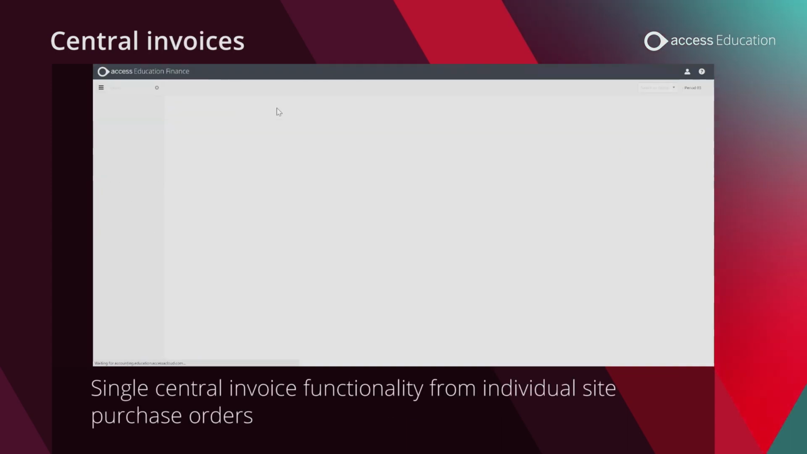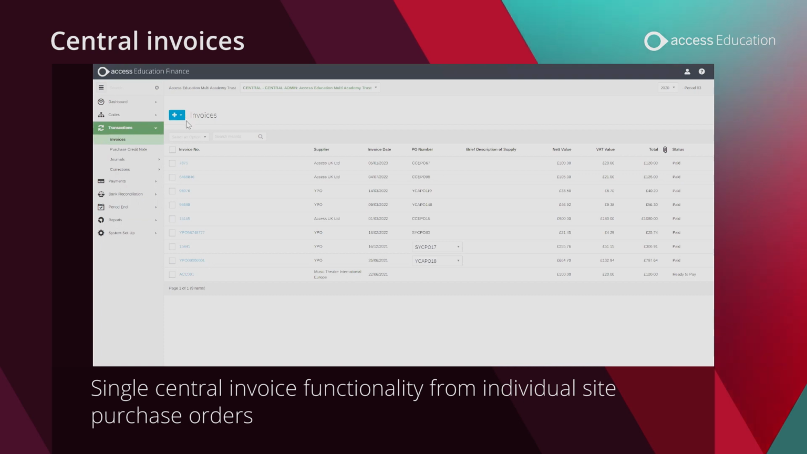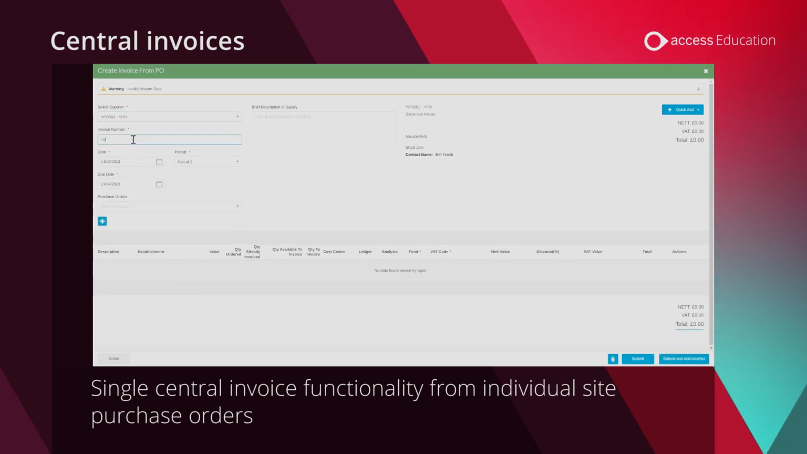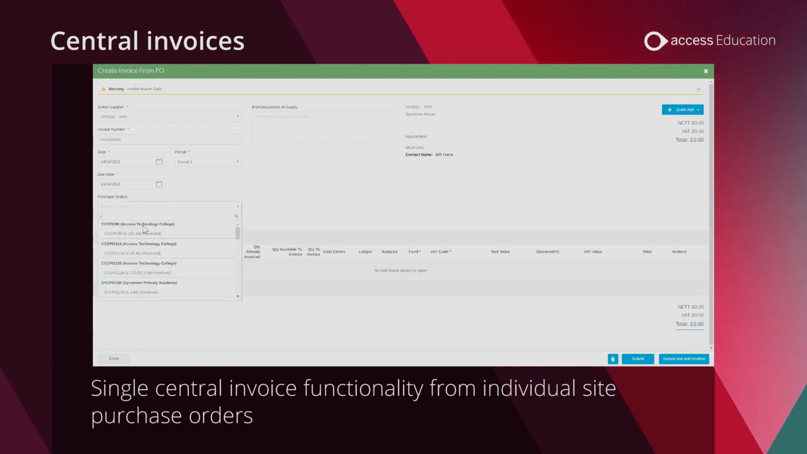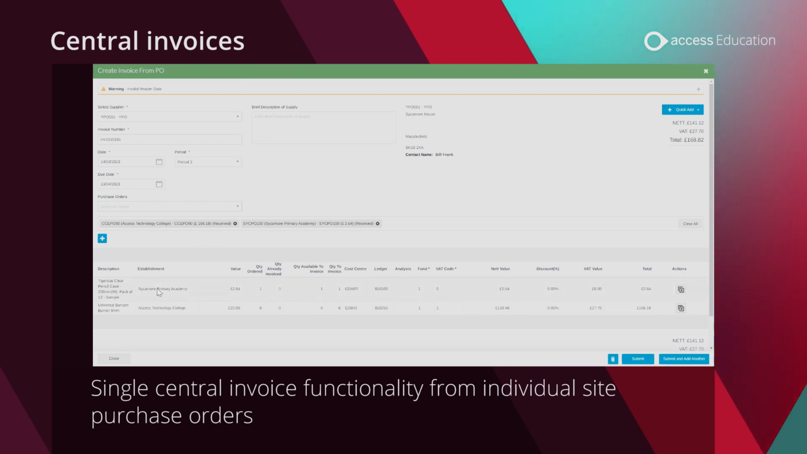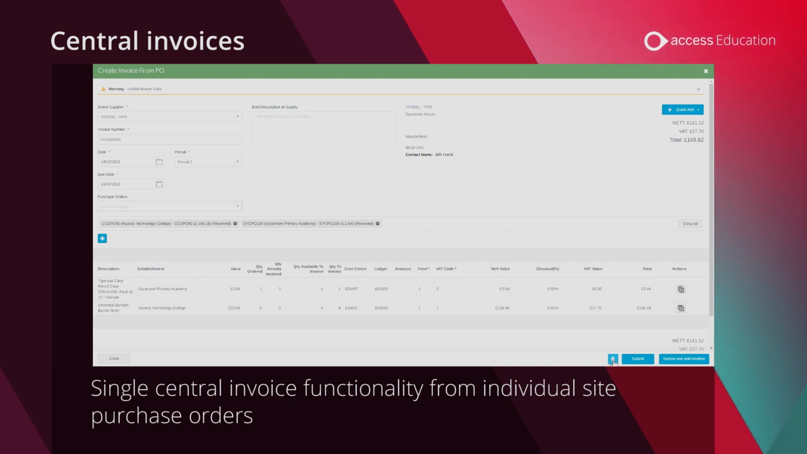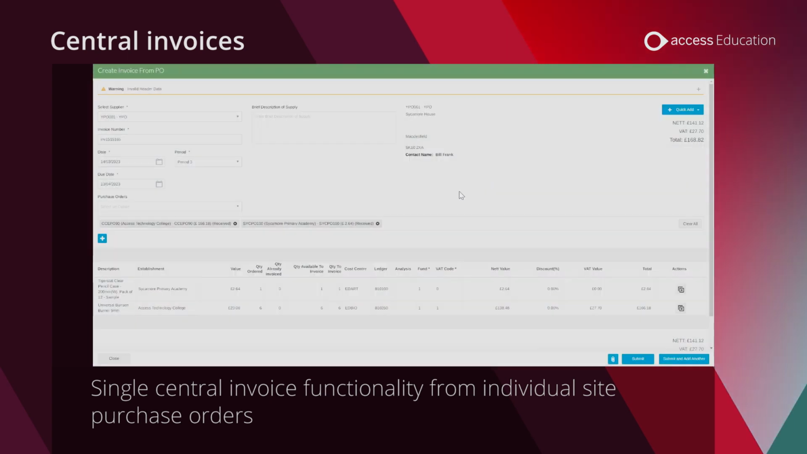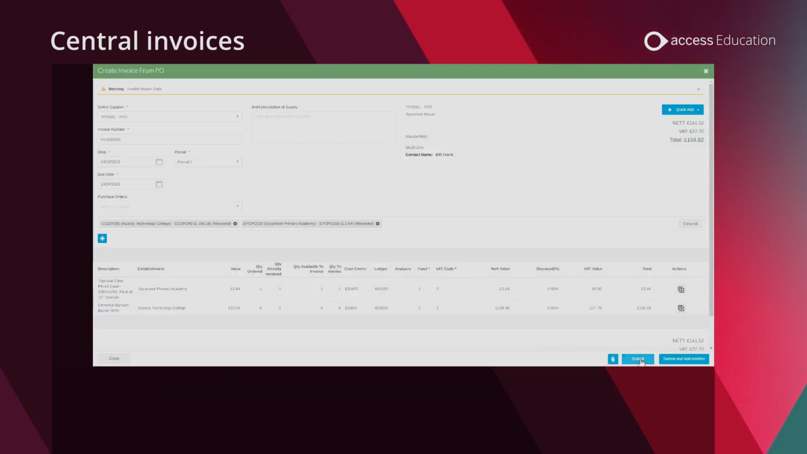I can set invoices across a multi-academy trust by supplier by identifying purchase orders at each individual site. And I can then roll this up into a single central invoice and assign it to the relevant school. In this example, there is an invoice for YPO for Access Tech College, and another one here for Sycamore Primary Academy. Access Education Finance is pulling all the information together to create a single invoice. We can add in attachments to support the line item. Once I'm happy with that information, I can submit, and that's ready to go.